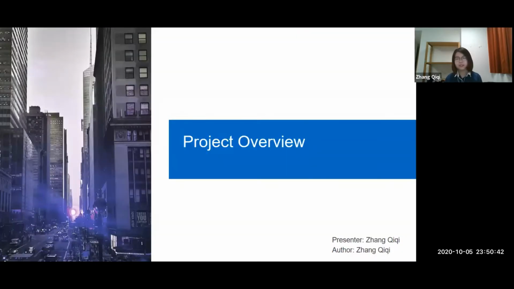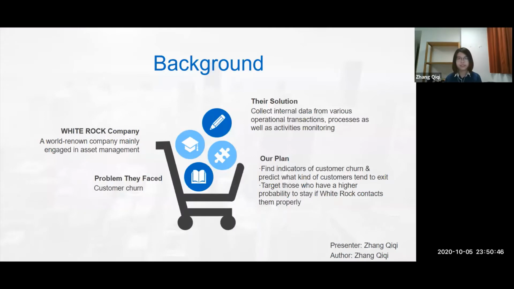Firstly, I'd like to introduce our project overview. Now, I'd like to introduce the background of our project. Our customer is called the White Dot Company, which is a world-renowned company mainly engaged in the asset management area. Now, the problem we faced is their rising customer churning rate.